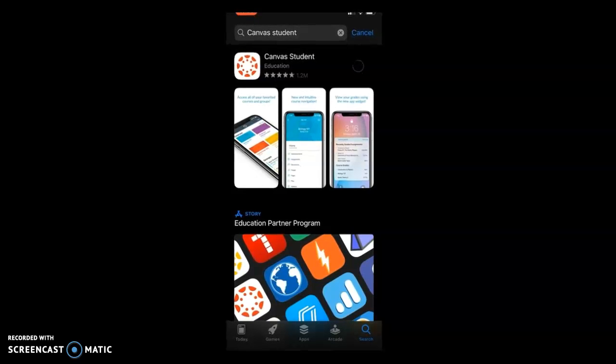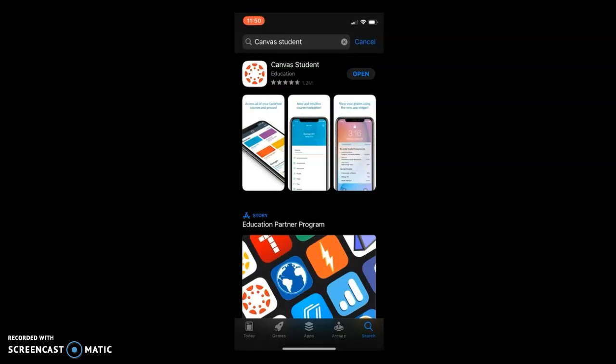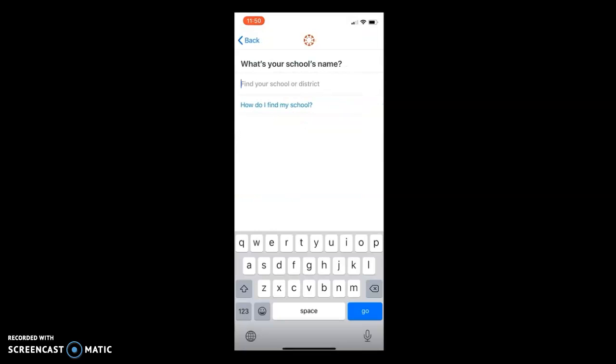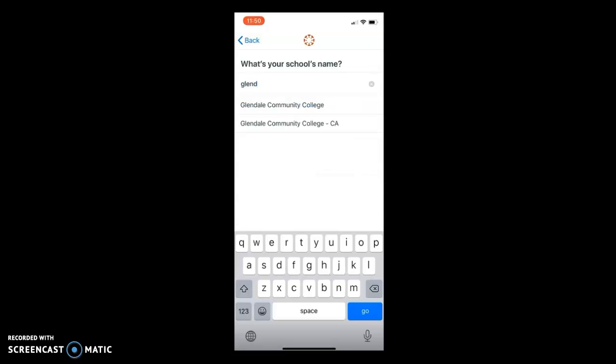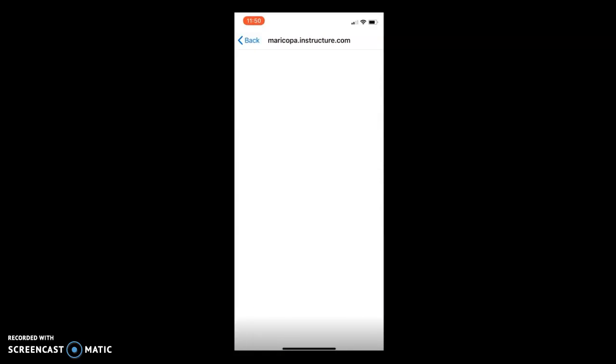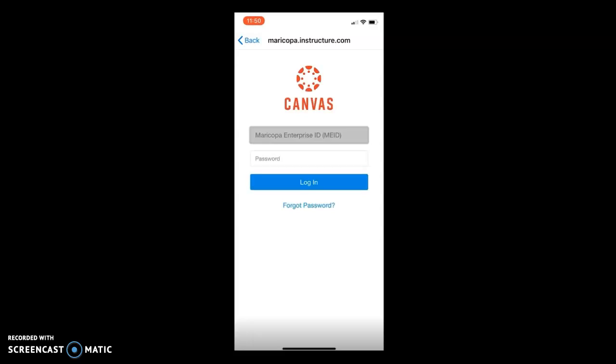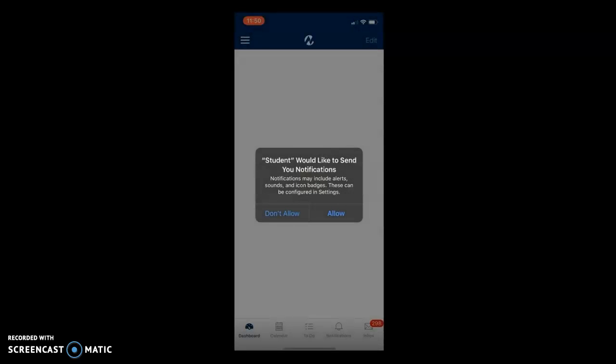Once the app has downloaded, we'll click open, and it's going to open like so. And we're going to click on Find My School, and type in Glendale Community College. Once we type that in, you'll see that options come up, and we're going to select the first one. Once we've done that, we'll use our student ID, our MEID, and our credentials to log in.